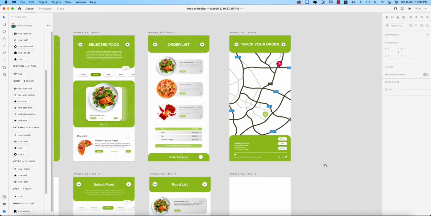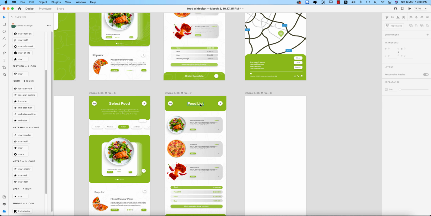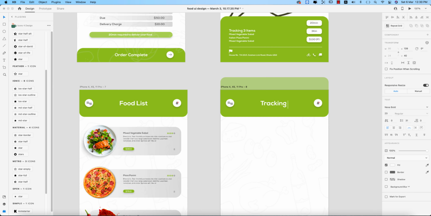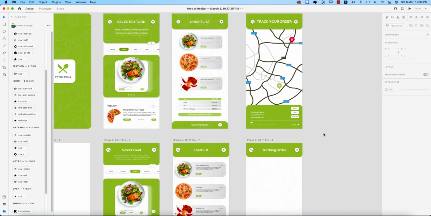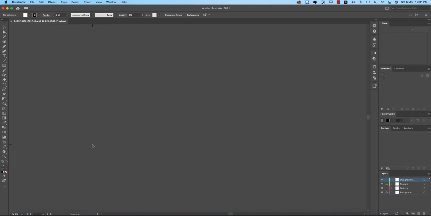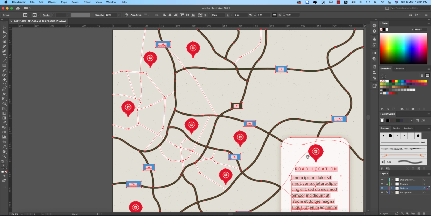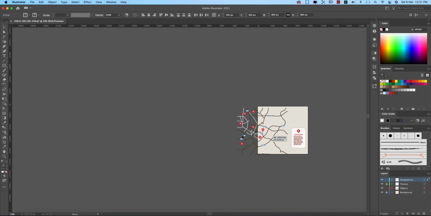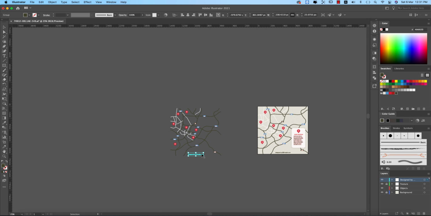And here the tracking order, same process, selecting all the things and making a copy by pressing the Alt/Option button, order or tracking rider or delivery person, that's good. Here the map, I just collected the map from freepik.com and I'll provide you the map download link in my video description. So here's something I downloaded from Freepik. Ungroup this one and the map is like this, and deleting those things.